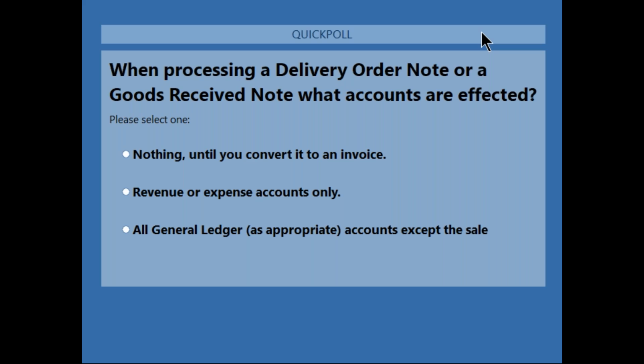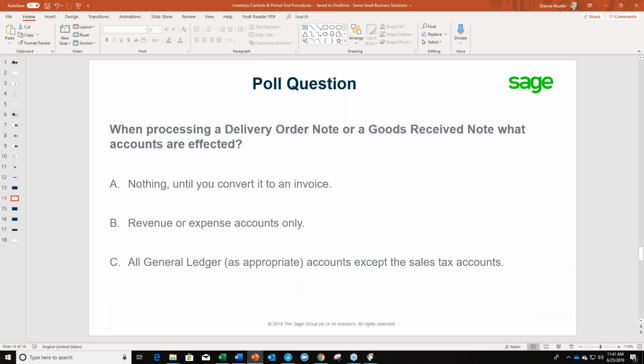Okay, that's wonderful. 75, oh no, it's going up. 83, 85, 88, 89. This is exciting. Good. Oh, that's perfect. Everybody was listening, and you all know the correct answer is C. All the appropriate general ledger accounts will be affected except the sales tax accounts. They will get affected only when we actually convert it to an invoice, which is, again, according to the new financial standard records.